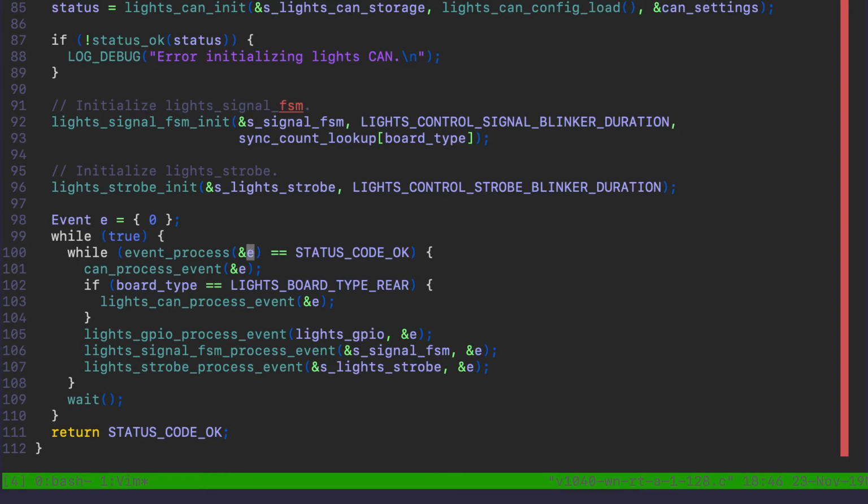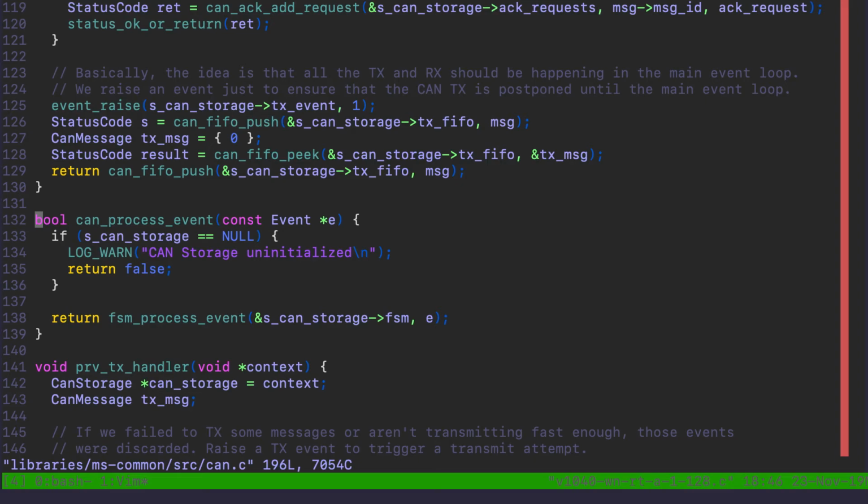So that's how that is done. To be able to grab this event, you would have to declare an event object, right? And this is our notation for just setting a struct to 0. So after we grab the event, we pass it into all of these different guys, right? So CAN process event. This is for our CAN library.